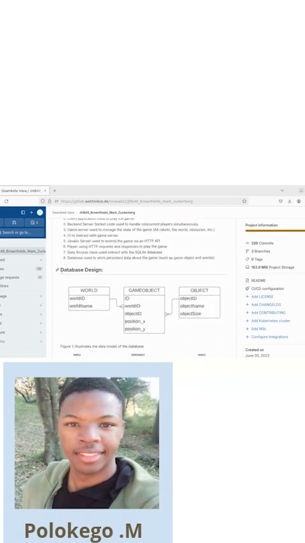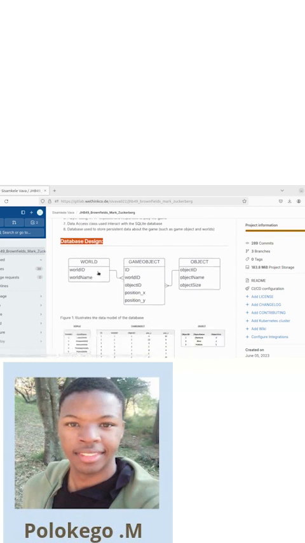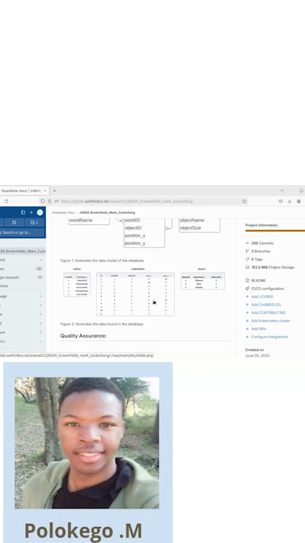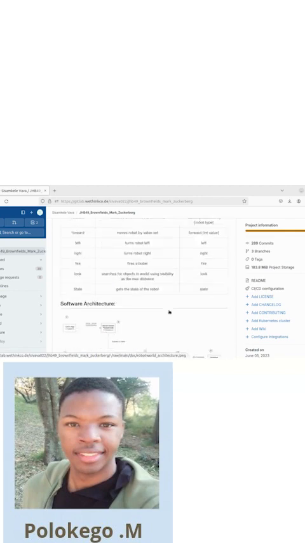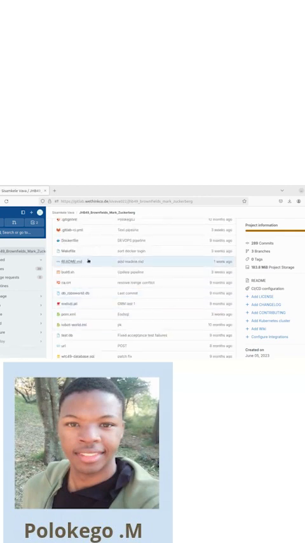The database design, this is the data model we employed. We have two entities, the world entity and the object entity, joined together by the game object entity and the table. And below that would be all the quality assurance related topics. Okay, so let's take a deep dive into the code.